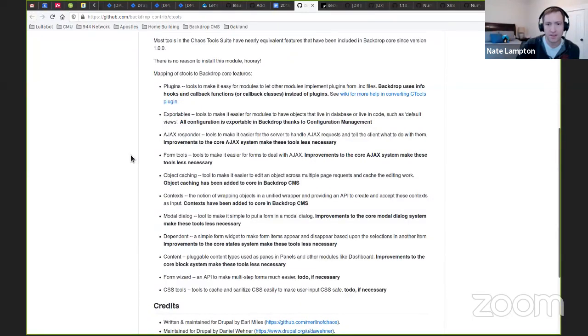However, that doesn't mean that it's necessarily easy. I think the key item here is plugins. I might be wrong, maybe some of these other things are still applicable, but I think it covers the way that Backdrop deals with these things, and a lot of them definitely have full replacements, like exportables. We have config management, modals. We have built-in modals. That sort of thing makes it so that we don't need a lot of these same things.